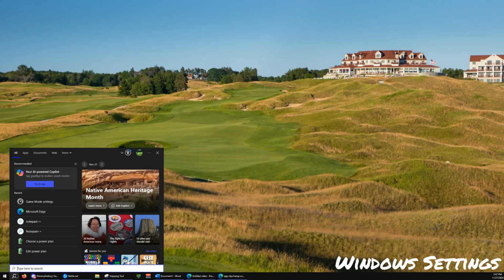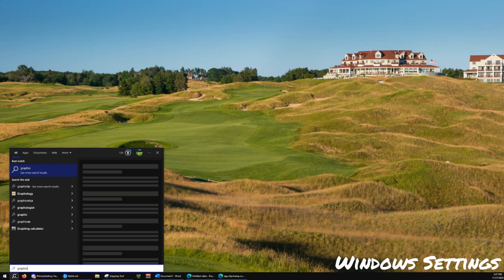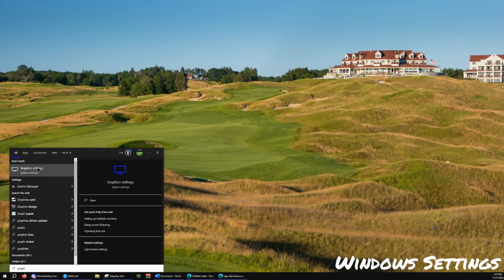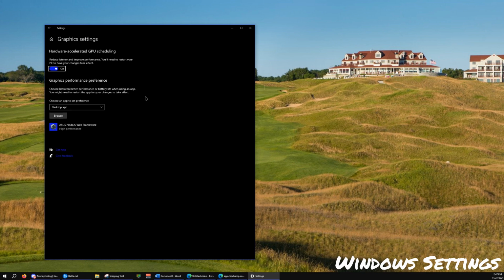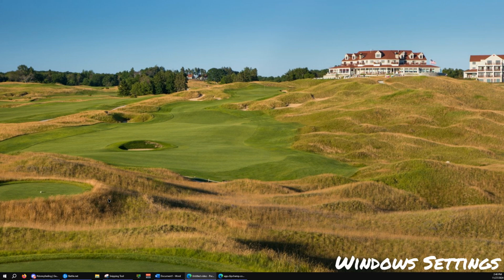Then once you're done with that, go back into the search bar. We're going to open up graphics settings. So open this guy up. Hardware accelerated GPU scheduling. We're going to turn that on. Make sure that that is set to on. And then if you have a newer GPU, you'll have an option for variable refresh rate right underneath this as well. If that's an option for you, go ahead and turn that off. It's not going to help you out at all.